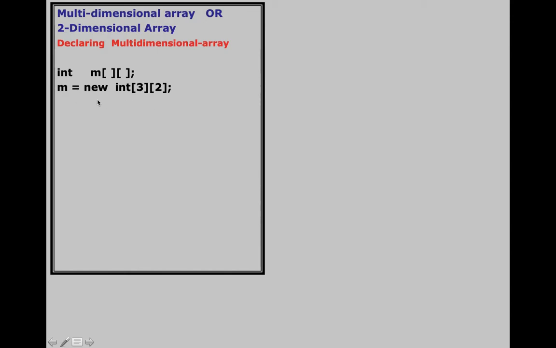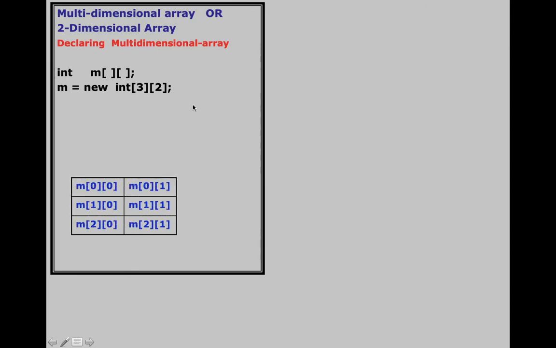Now looking at this statement, what do you think is the name of the matrix? Well, it is m. What will be its data type? It will be int. How many rows will it have? 3 rows and 2 columns, and it will look like this. Okay, I hope you all know that this is the row. The one which is horizontal is the row and the one which is vertical is the column. So there are 3 rows and 2 columns.